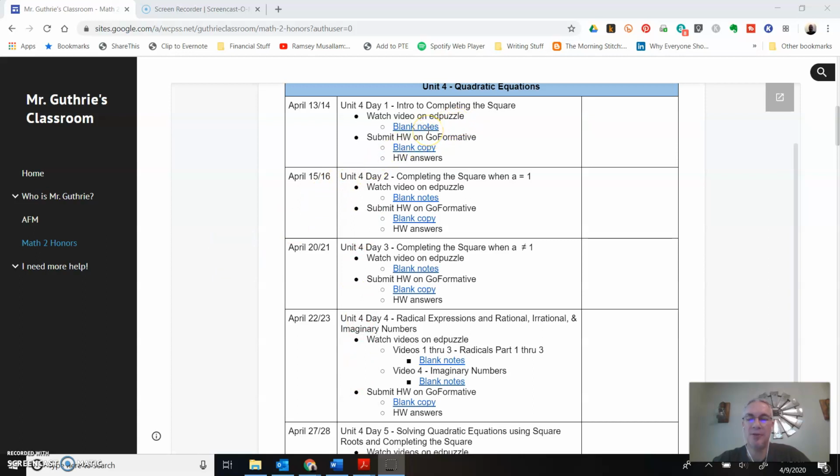Here is a blank copy of the notes for you to print off and take if you'd like to do some on the same sheet of paper. Here's a blank copy of the homework for each day. And you'll notice that right here it says to submit your homework on Go Formative. So the homework will also be on Go Formative. You can fill in your answers there. Here's a blank copy for you to do work on if you would like, and I will eventually have links to the answers for the homework so that you can see the explanations.